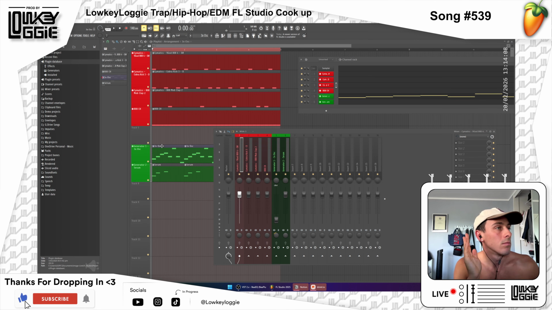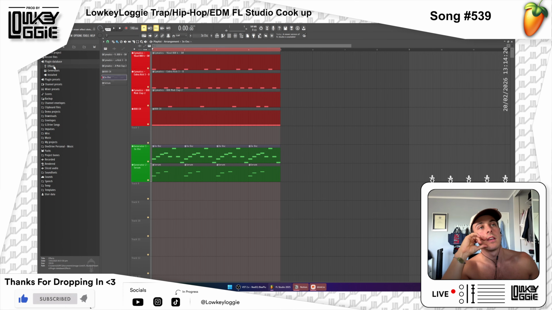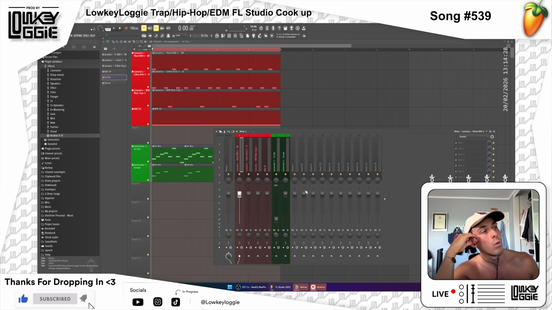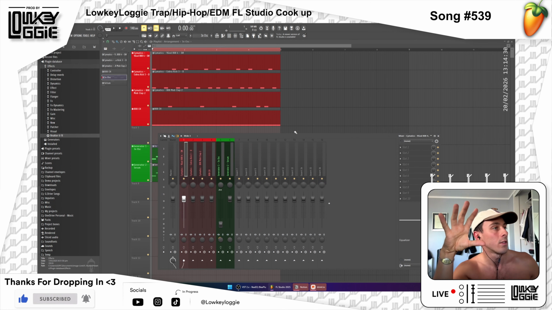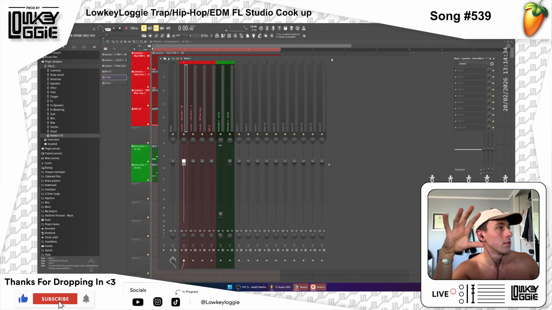Cool. We go to plugin database, and there's an effect thing. That's the other thing. Effects. There's only two things you've got to worry about: effects and generators. Effects are applied to generators. So what I mean by that is when you open up the mixer track here, let me just make this a bit bigger. Cool.